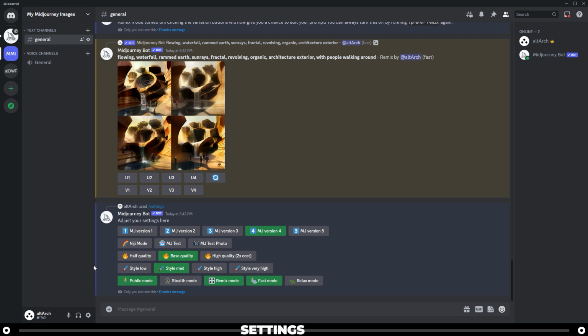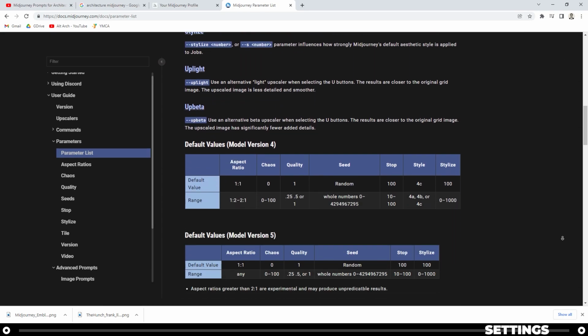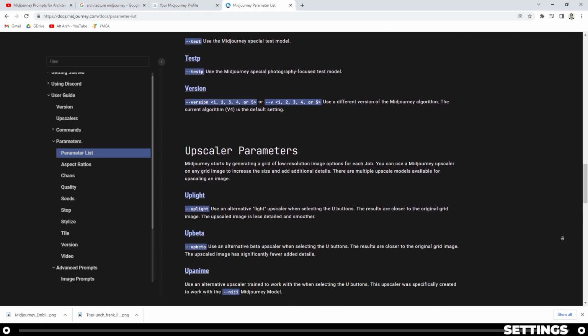And then you can also choose how stylized it is. Style low, medium, high, or very high. And then below it, you can see your public mode, stealth mode, remix, fast, and relax mode. I recommend leaving it on fast mode. Relax mode, there's not much of a change there. And remix mode is on because that's what we did earlier when we typed /prefer remix. I'm gonna go ahead and turn remix mode off right now. And the great thing about the settings is you can actually edit them by just typing them in with your original prompt. In the description below, I put a link to the Midjourney website that gives you a full list of parameters that you can use as well.